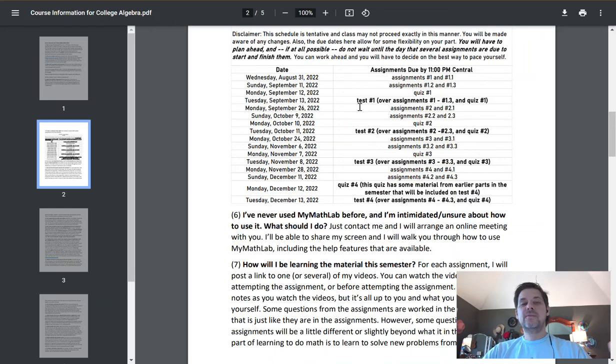And the way that it's meant for you to go through this is you complete assignments 1 and 1.1, and then 1.2 and 1.3. Then you take quiz 1, then you take test 1. And if you do things in that order, I intend for you to have the best results.